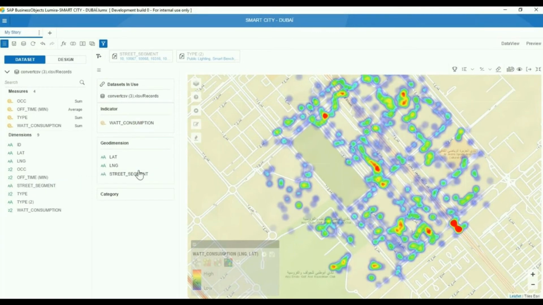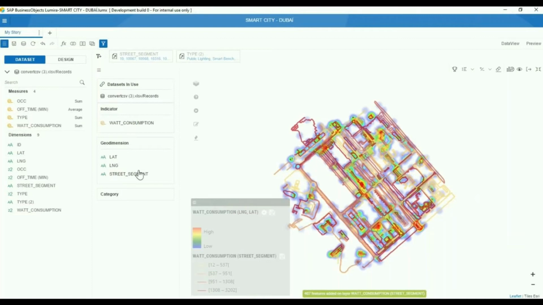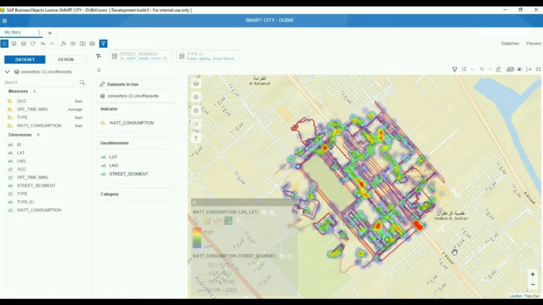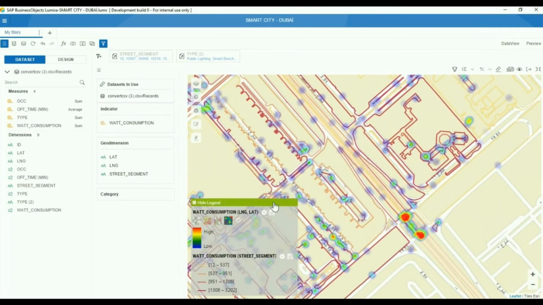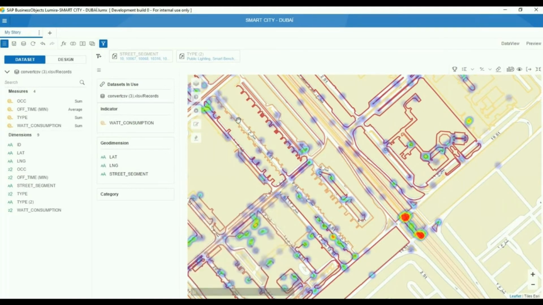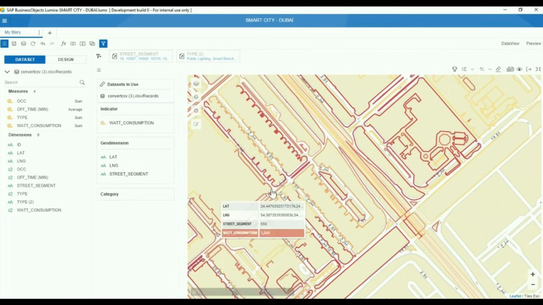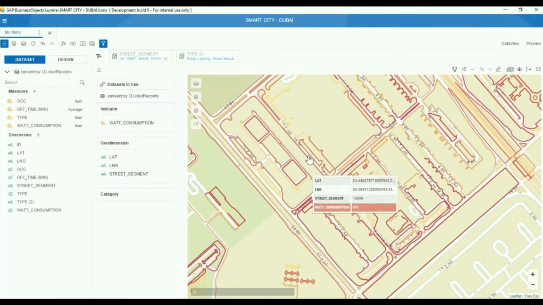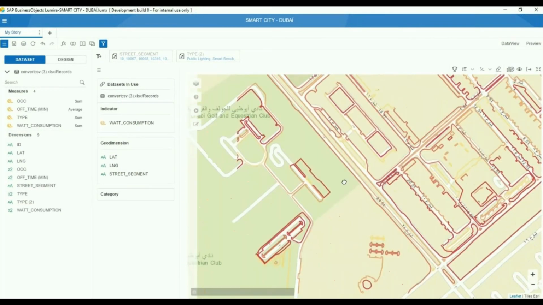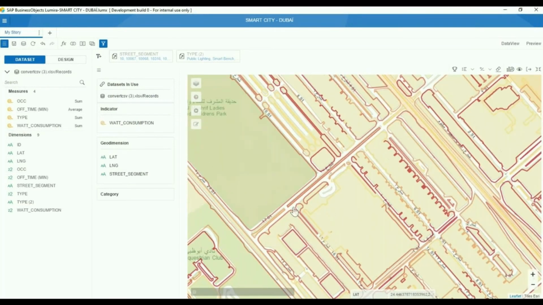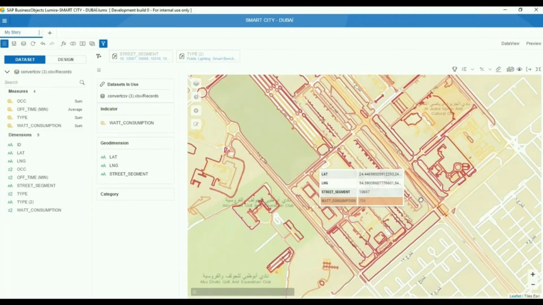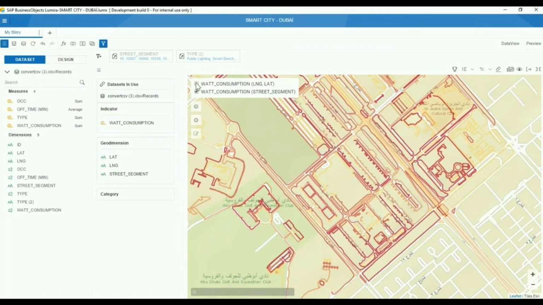Something I can do as well is, for each device, they are located on the streets, and I have this information about the streets. So then I'm also able to represent my KPI on the street segment. I've just dragged the street segment information, and because this dimension can be represented spatially, I'm able to see that on the Geo for Lumira Discovery piece right there. And so you see that you still have the same KPI, the watt consumption, but it's aggregated there to the different street segments. And so you can have mixed information.